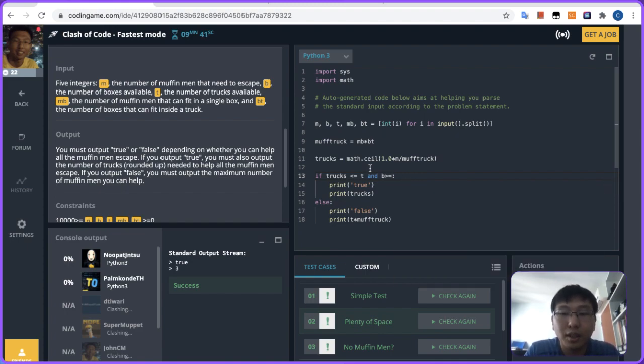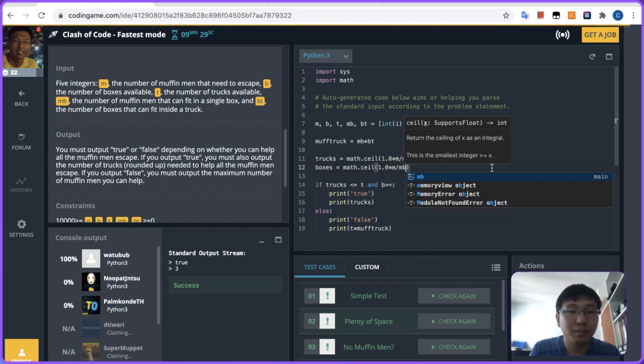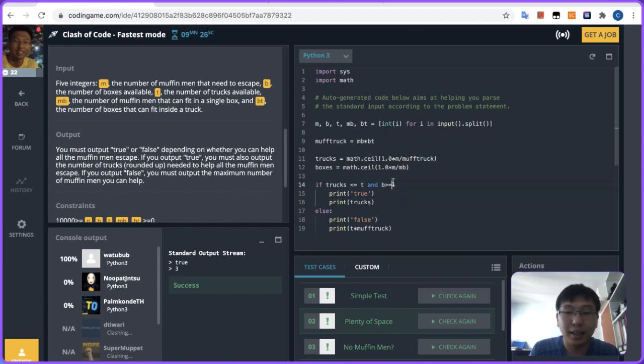No, actually it's not greater. Oh gosh, I need to count the number of boxes needed. Boxes needed is the math of this divided times muffin men divided by muffins per box. And this one is greater than boxes needed. If it's true, print out the number of trucks. If it's false, print out the maximum number of muffin men you can help, which actually equals the number of boxes actually. So we should go by the number of boxes rather than by the trucks.